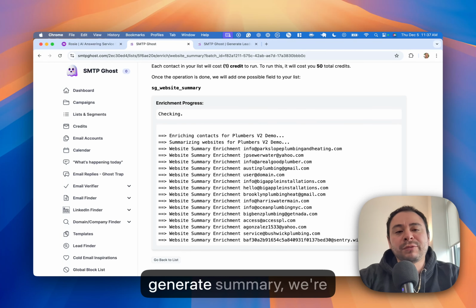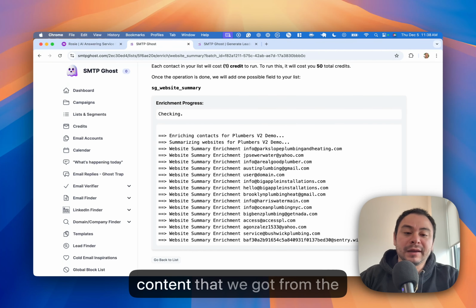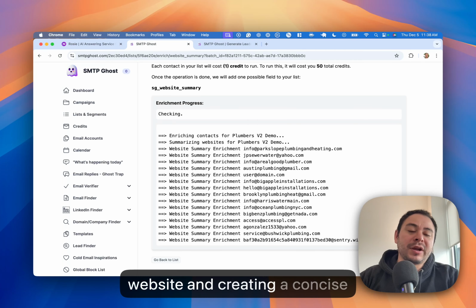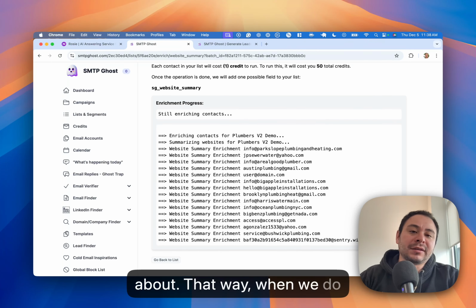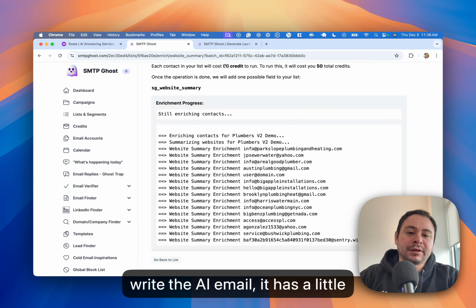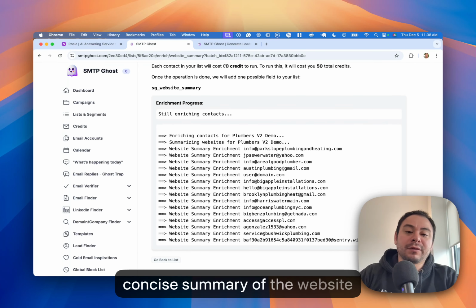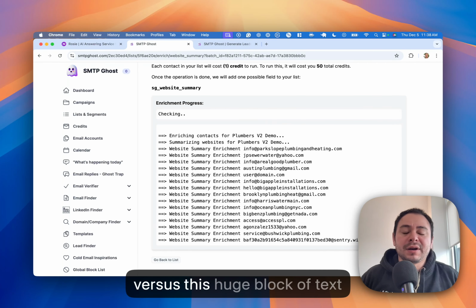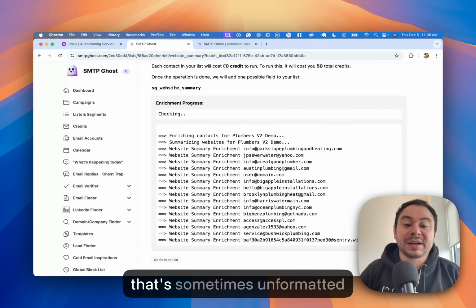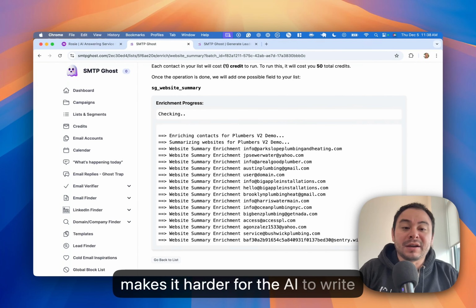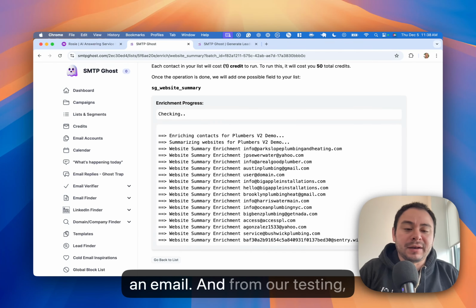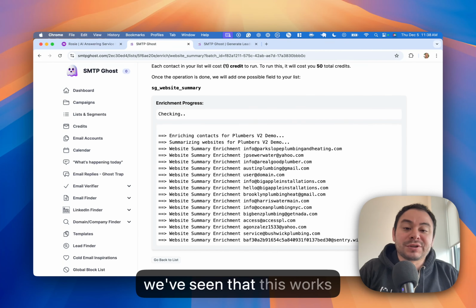And so right now when we're doing generate summary, we're basically taking a lot of that content that we got from the website and creating a concise summary of what the website's about. That way, when we do write the AI email, it has a concise summary of the website versus this huge block of text that's sometimes unformatted from people's websites, which makes it harder for the AI to write a relevant email. And from our testing, we've seen that this works better.